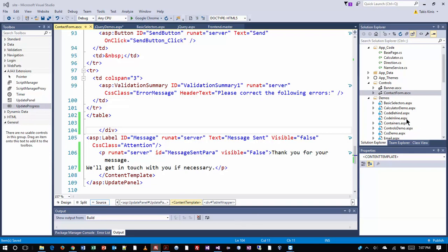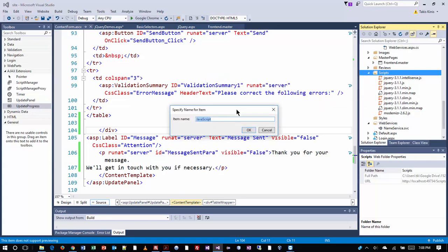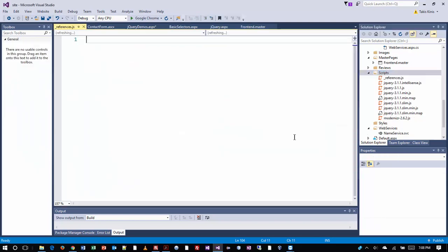Alright, so what we're going to do is go to the scripts folder, and in the scripts folder we're going to add a JavaScript file. This file is going to be called _references, all lowercase, .js. And then it says from the scripts folder, drag the jQuery file into this file.